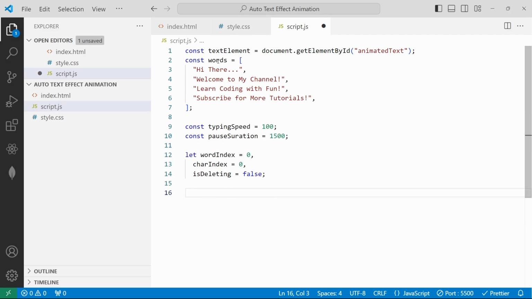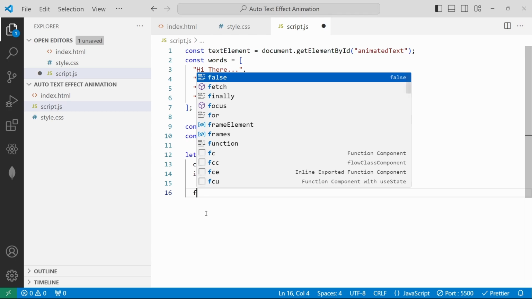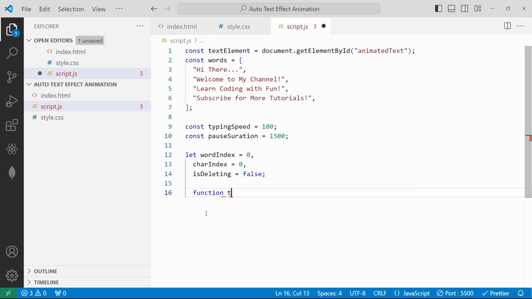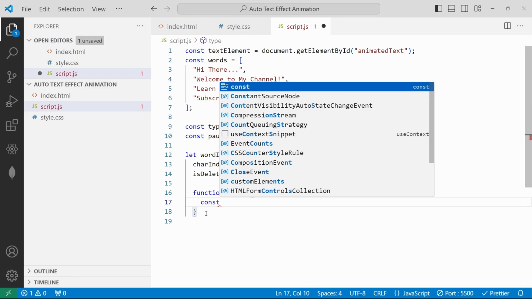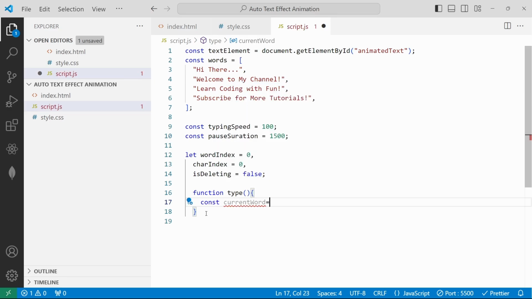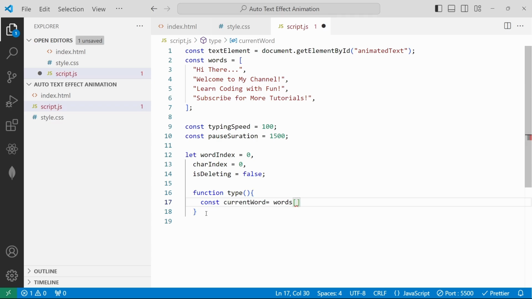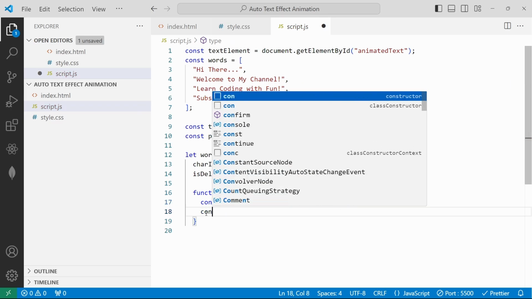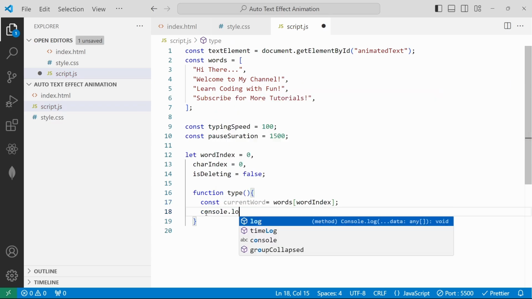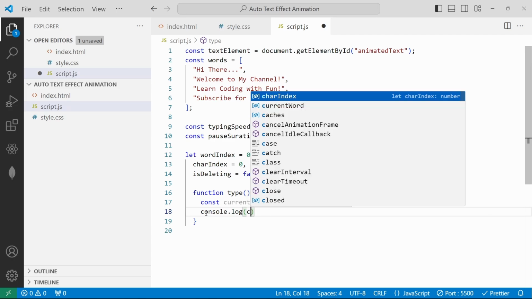Now we need to use this array to add the text inside the element, and then we need to make use of that type in and type out effect. For that, I need to create one function with the function keyword type. Inside this, I will create one const currentWord equal to that particular words array with wordIndex. We'll check what this current word contains with the help of console.log of currentWord.